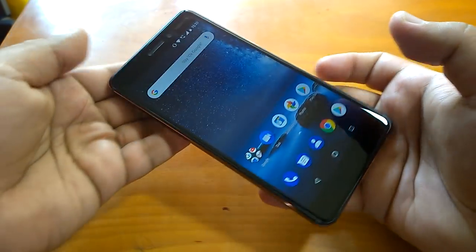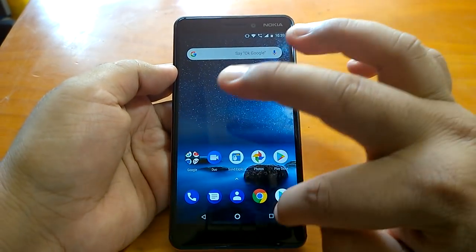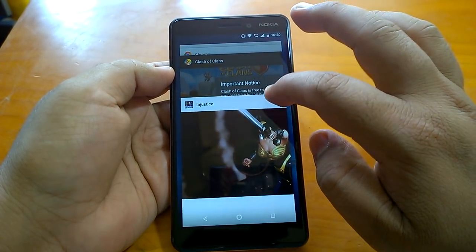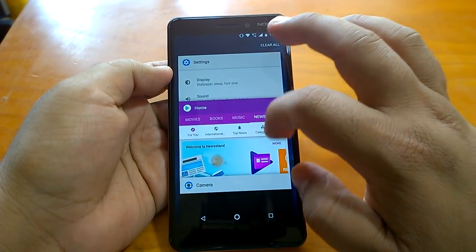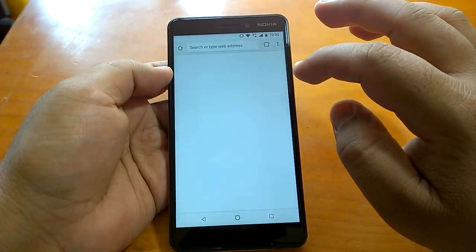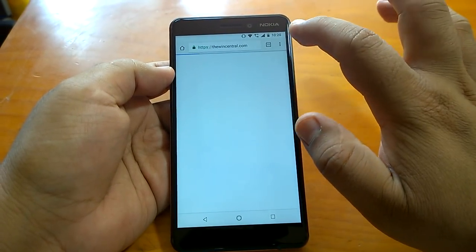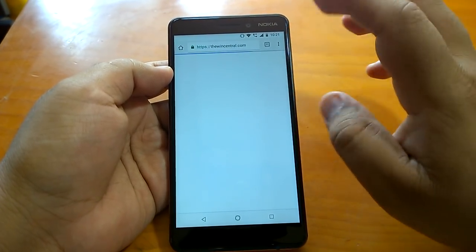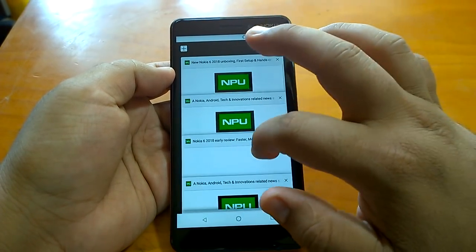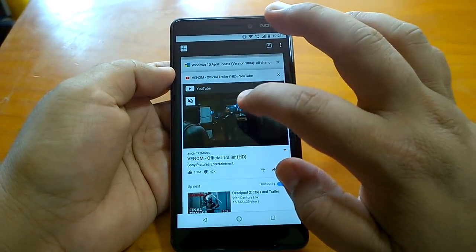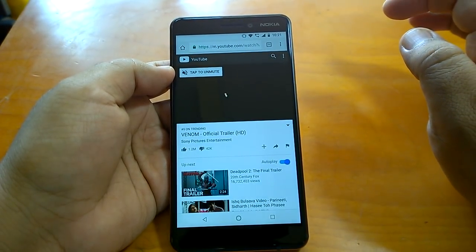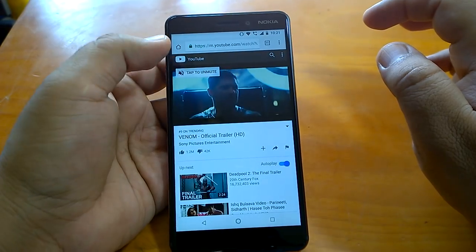Time to send it to the background. So we have now two heavy games, Clash of Clans and Injustice: Gods Among Us, and we have a browser which has how many? 11 tabs. So let's see how it all gets handled. Let's go to YouTube. Really afraid.